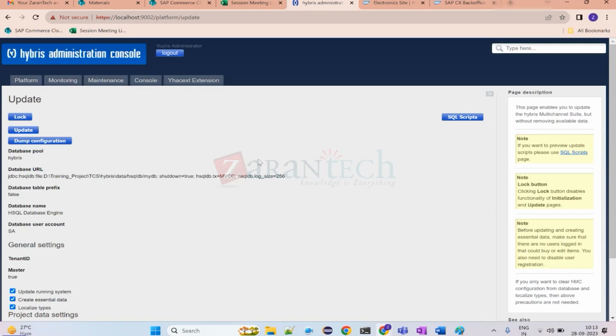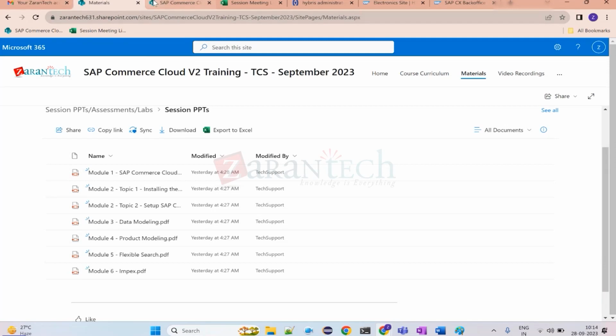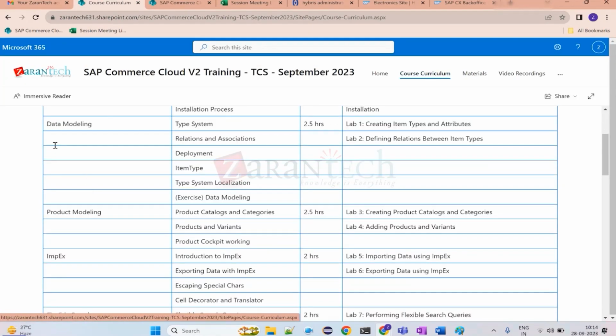Update we generally use when we are going to change any items.xml. Items.xml is basically the database layer for us. We are going to discuss that later, under the data modeling part. We have a data modeling session, maybe on Monday. There we will discuss how an update will impact data modeling.